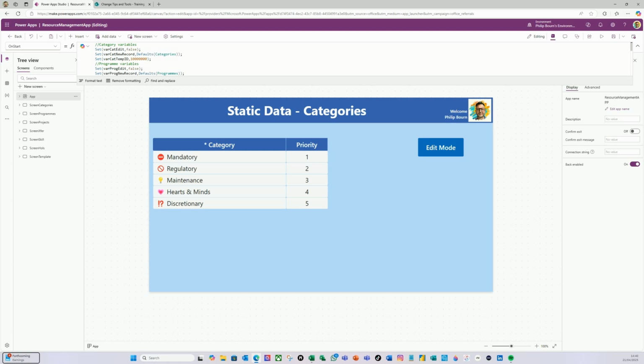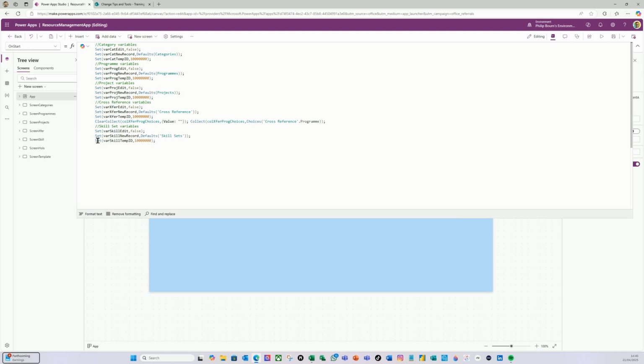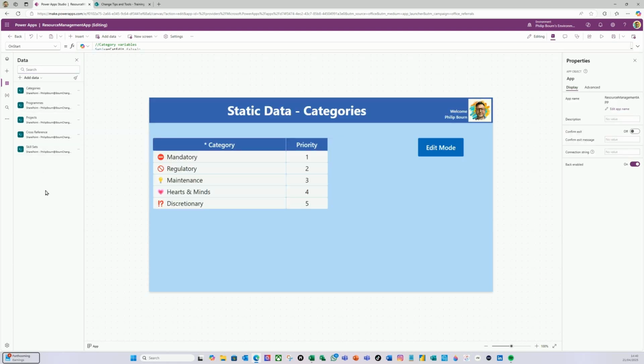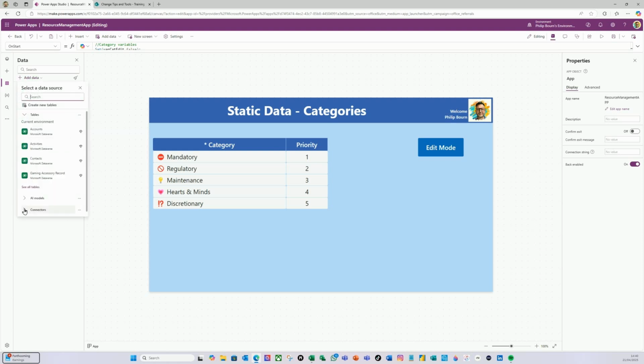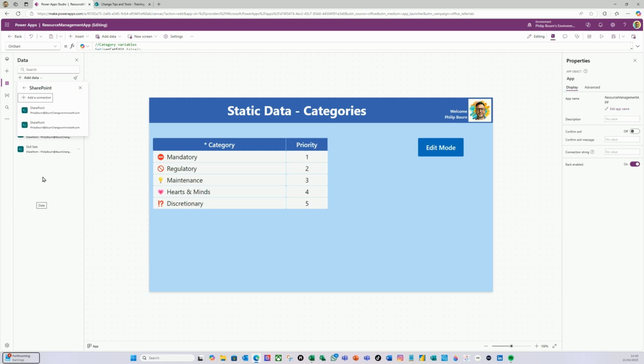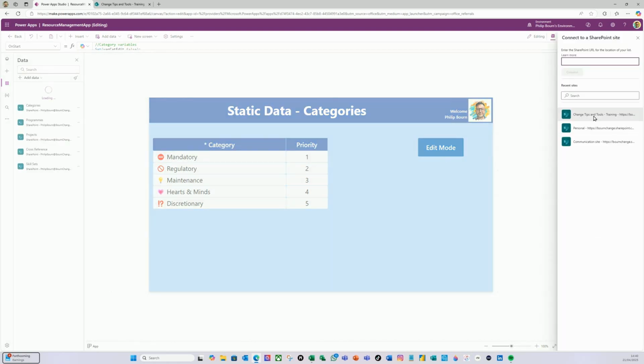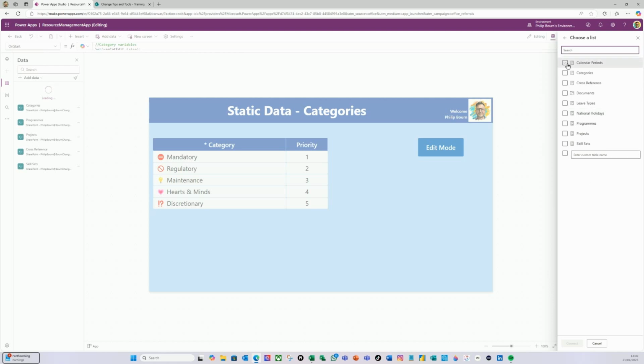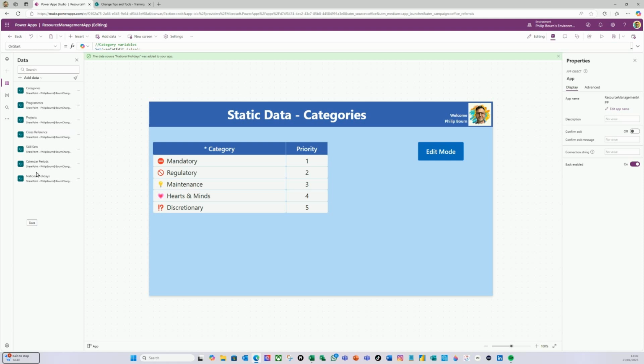So let's expand that. Again, I need to create my variables for my screen. So let's copy this. But before we do that, one thing we haven't done, because it won't work otherwise, is I need to connect the data sources. So I'm going to add data, do SharePoint, select my login again, change tips and tools training. I want the calendar periods, and I don't need the leave types, but I want the national holidays. So I'm going to select those two and do connect. And there you go, I've now added them.